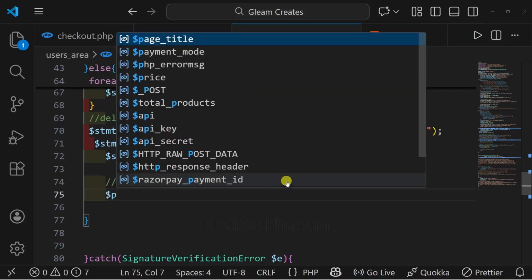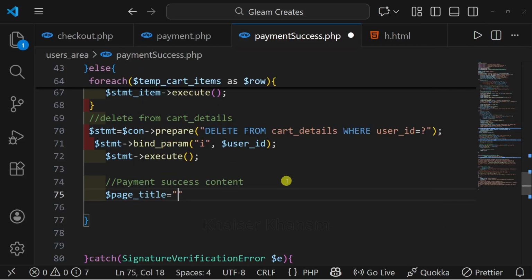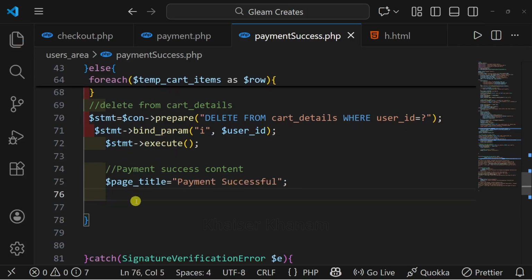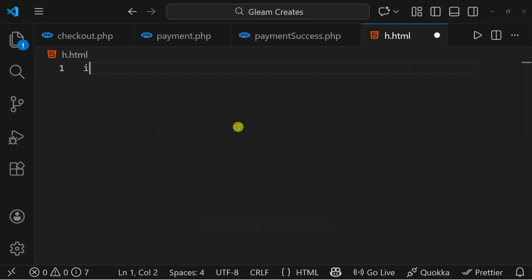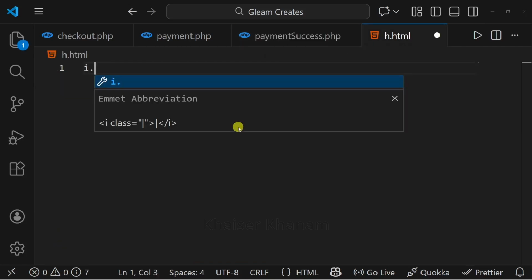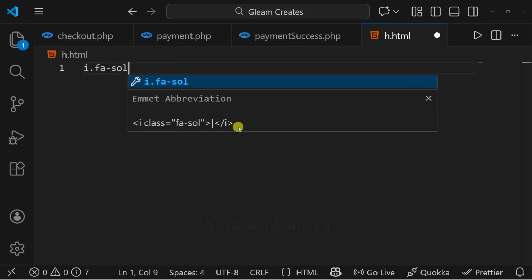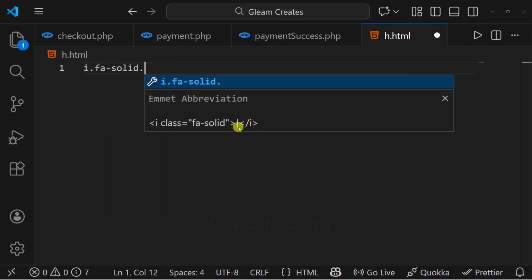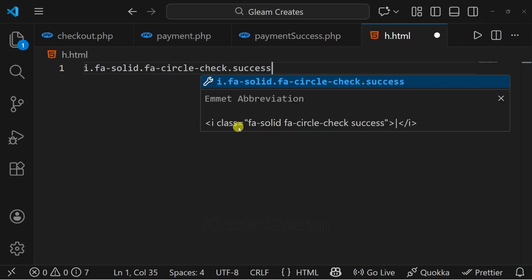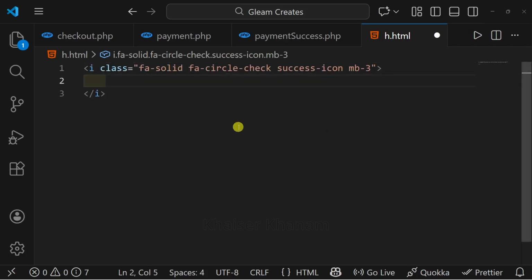Here I will be creating page title, and for this I'm just going to write payment successful. Now directly I will not be writing here. First I'm just going to display this font awesome. Class I will be passing FA solid. Then I will write FA circle check. I will also pass success icon and then margin bottom of 3. Okay, all these classes I'm just going to pass inside this font awesome.